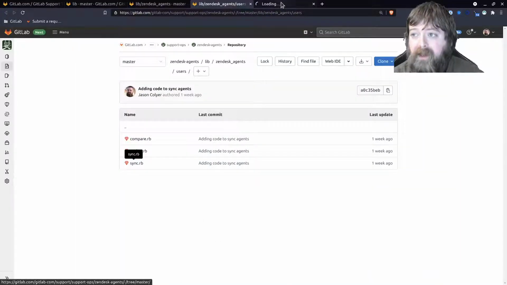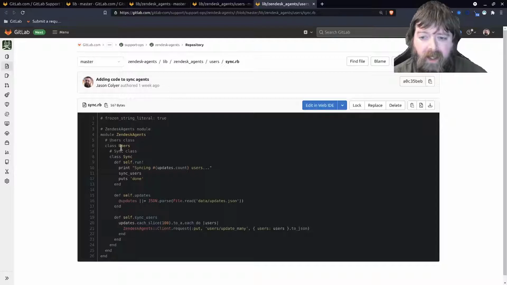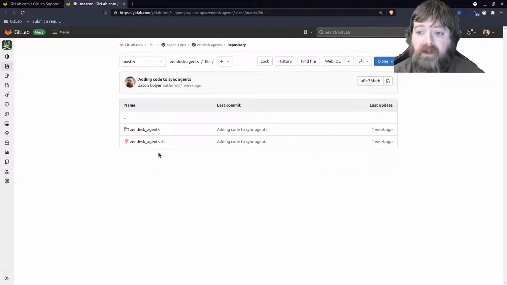So our last part of that is the sync. And the sync for agents is actually pretty easy. We don't have to do deletes, but it looks a lot like groups. We're syncing this many, we're syncing them, and then we're done. And again, it's going to read the updates.json, slice it into 100, and do put requests to users update many using that data. So that's really all there is to the scripting itself.